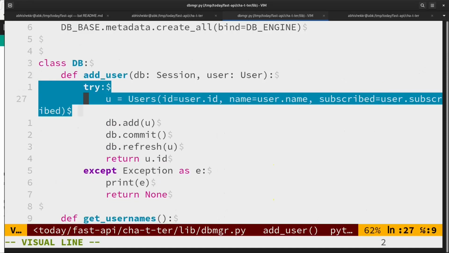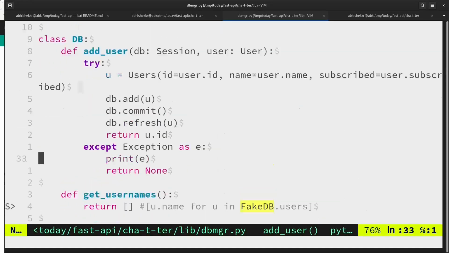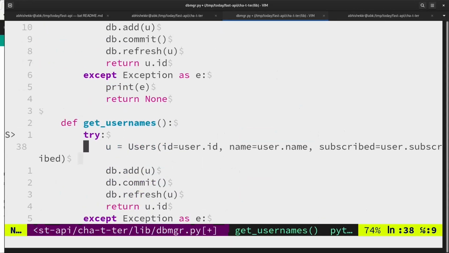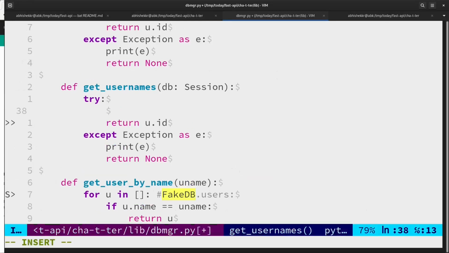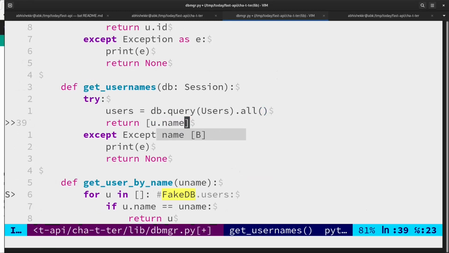Let's pull the same structure in get usernames. Clean this up. We'll need the DB session here as well. Here let's use the DB query. We'll tell it that it's for the user schema and then query all the rows that it has. Then simply do a for on it to get the usernames.